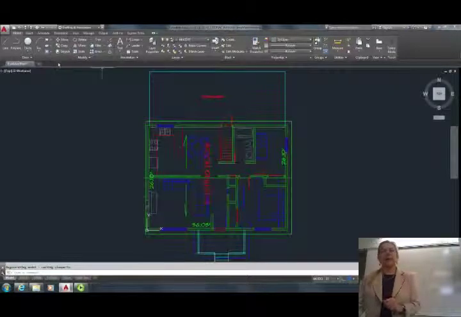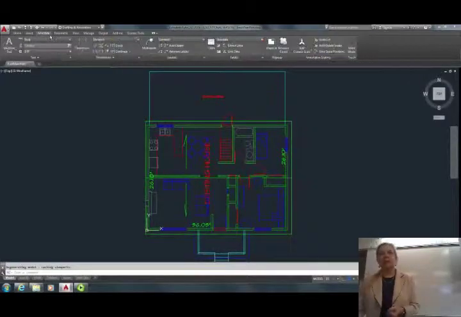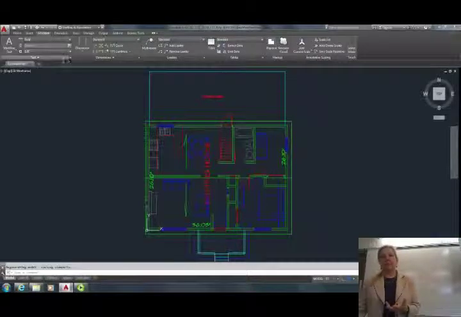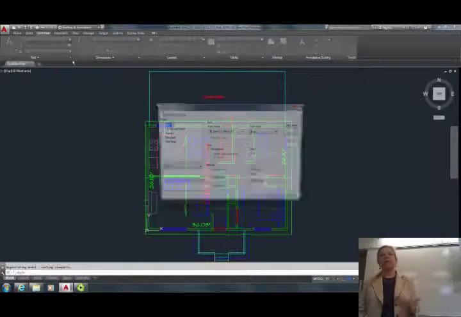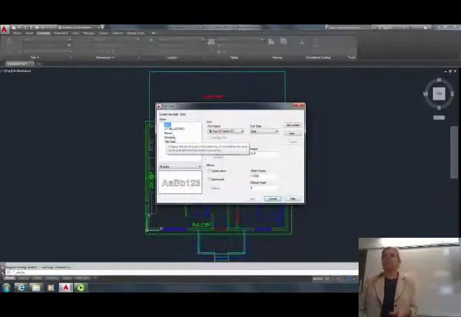Everything to do with annotation, which is texts, dimensions, and leaders, are under the annotate tab. So you go to annotate, and you should have some fonts. Let's look at the fonts that we have. We've already done the title block, so I have my bold, I have my title text. I already have Roman. If you don't have Roman, add Roman.